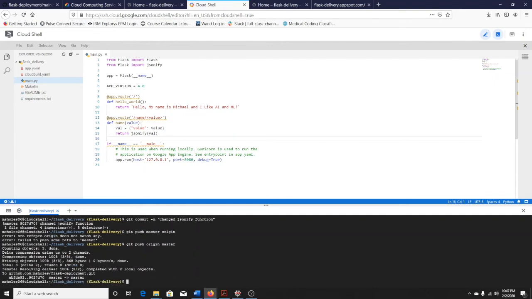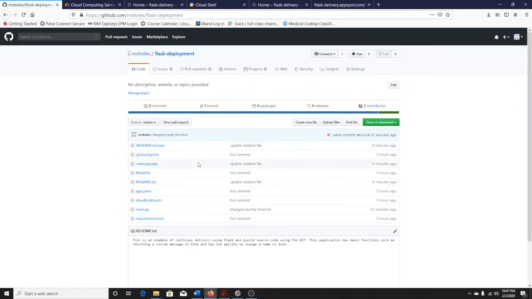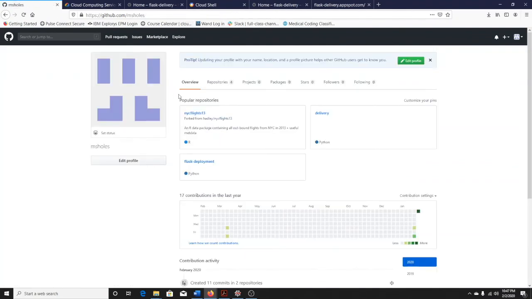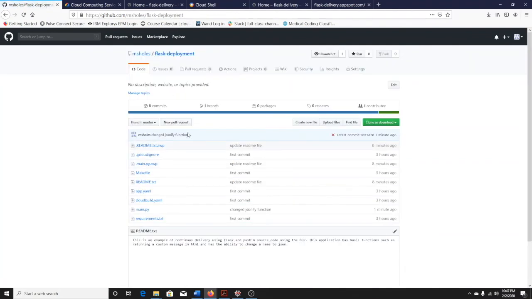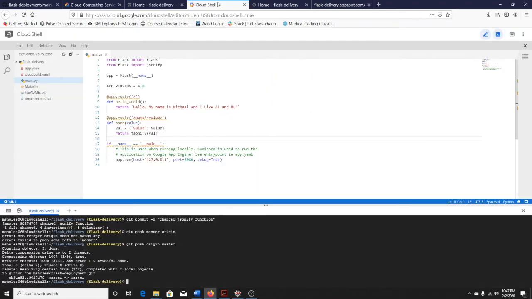There we go. So now let's check and see if in fact it got pushed. So I can see my commits up here. Here we go. Change jsonify function. Go here. And then I'll see updated. Yep. Jsonify value. And also, as Professor Gift said, we can check this function and test it out locally before we deploy it to the cloud.